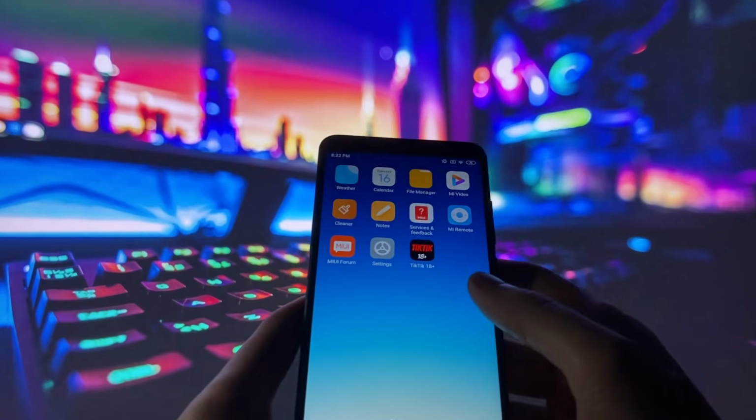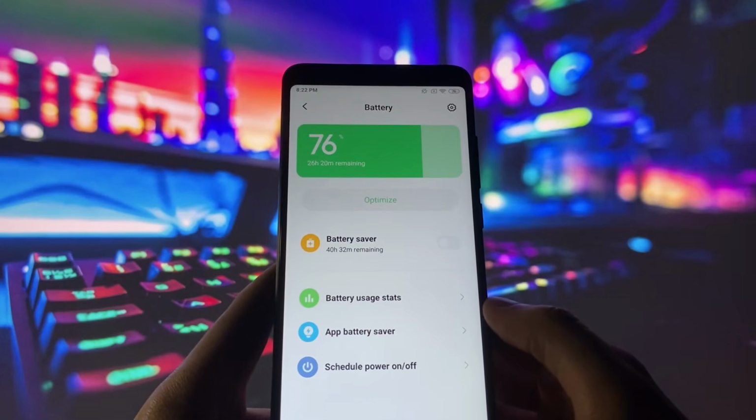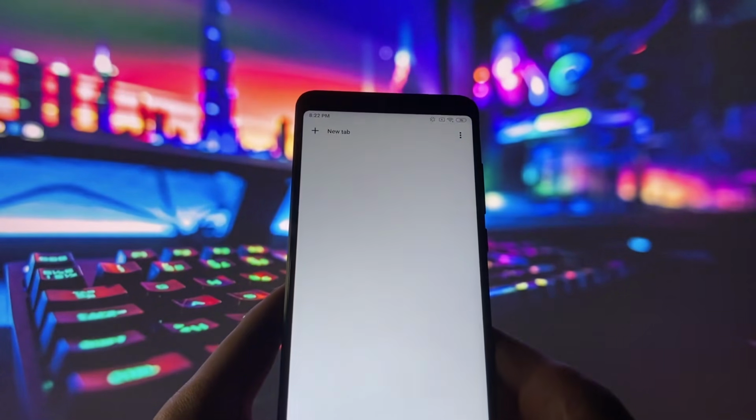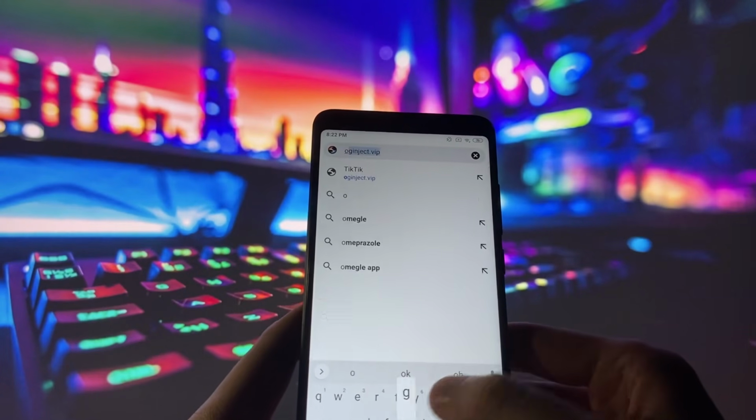If you have an Android phone, the process is even simpler. All you need to do is go to the battery settings and ensure that your battery saver is disabled. Then go to the same website, search for the TikTok 18 Plus mod, and press Start Injection.